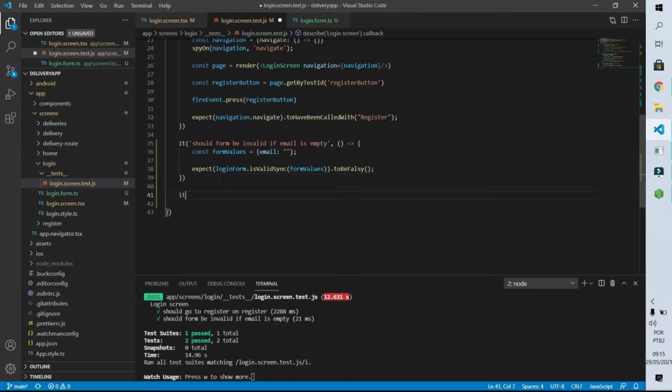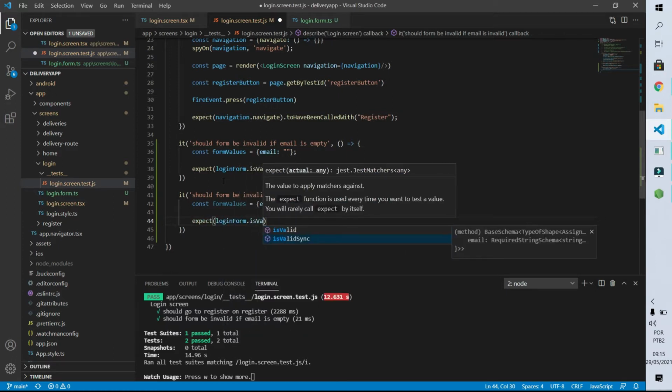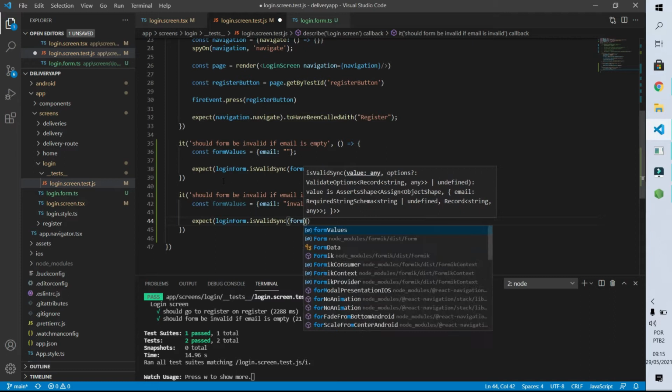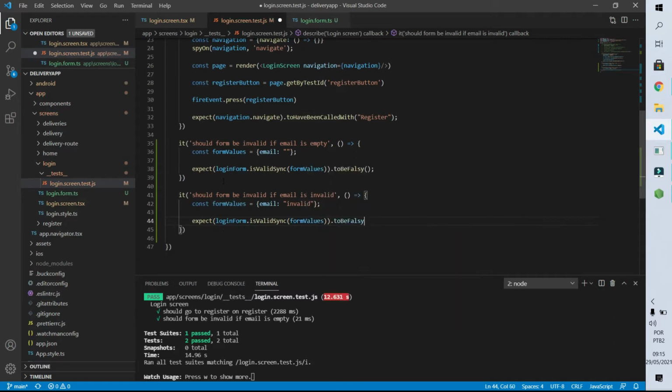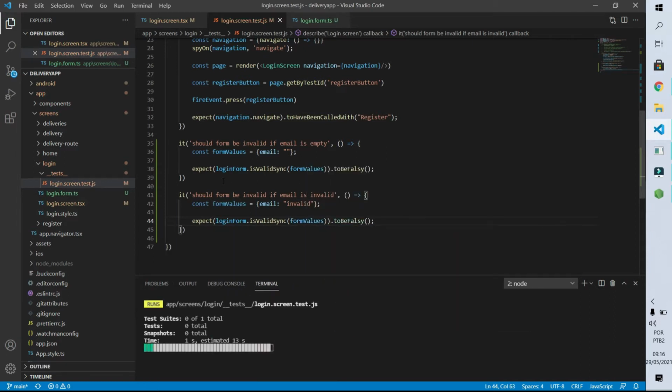So let's create our next test, and on this test the form should be invalid if the email is invalid. I'll create a constant with the form values, and I'll declare an invalid email to this constant. Now I expect that the login form, when it's validated in a synchronous way with the values that I just created, it will be false. After saving it, the test will fail because I didn't declare on the form that the email field is of the type email. So the form doesn't know it is invalid.